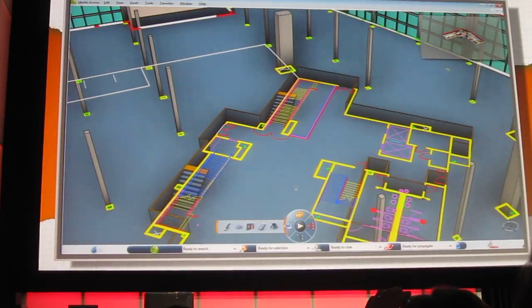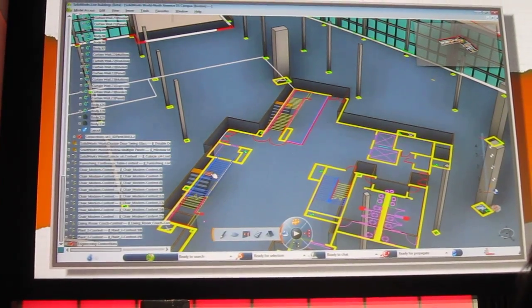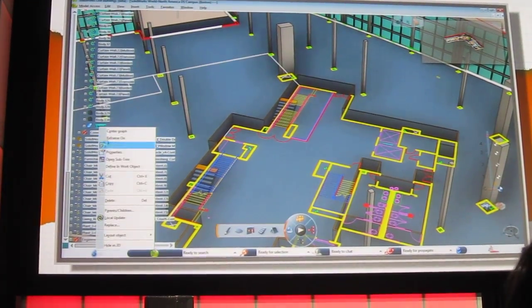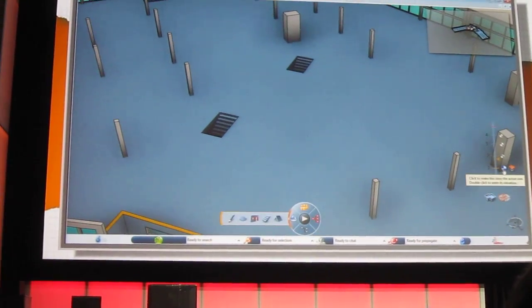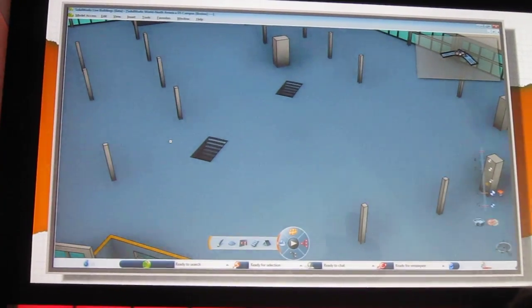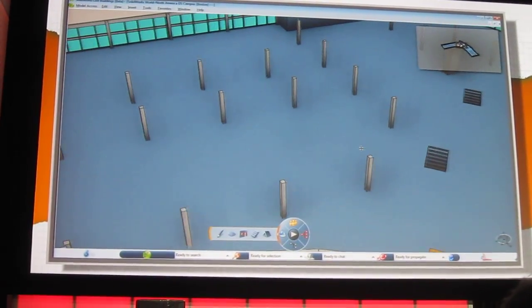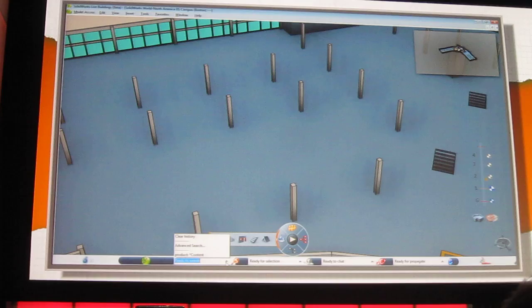Now we know that not many of our customers actually design buildings themselves, but many of you design content that goes into buildings, such as furniture and plumbing and air conditioning. So what we've done is make it easy for you to share your content with the building planners. So let's go ahead and search some content online.